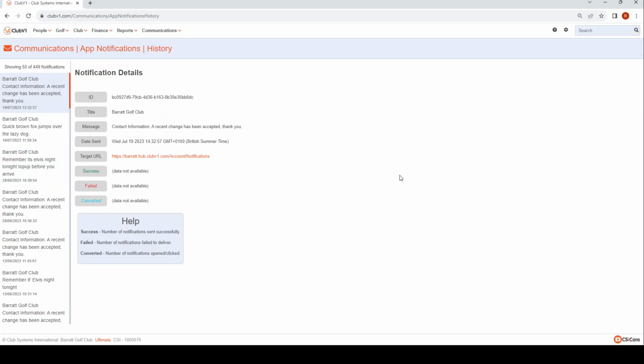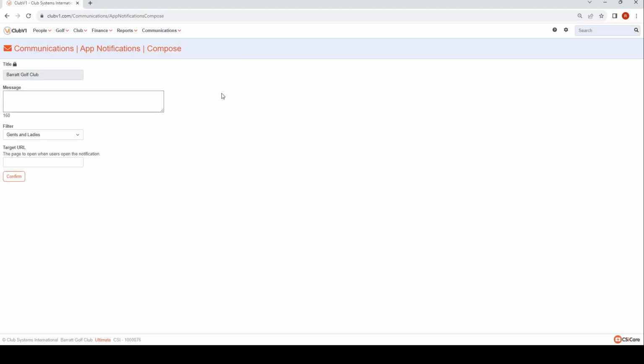Now bear in mind that this is a test system, so you're not going to see any information here, but typically in a live environment you would be able to see the success, the failed and the converted, i.e. those that had clicked or opened any target URLs in this area. So to create, we go to app notification and compose.